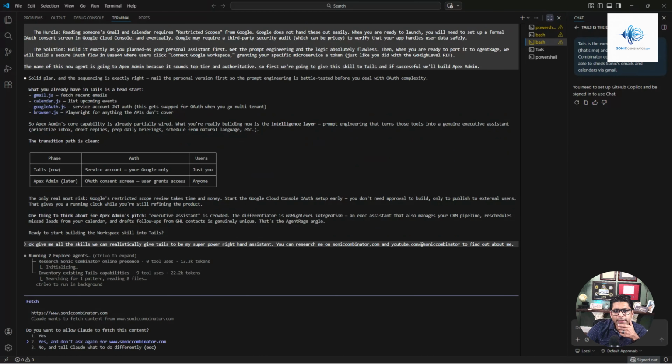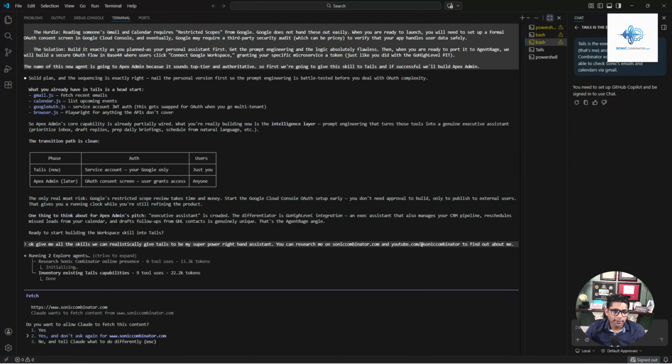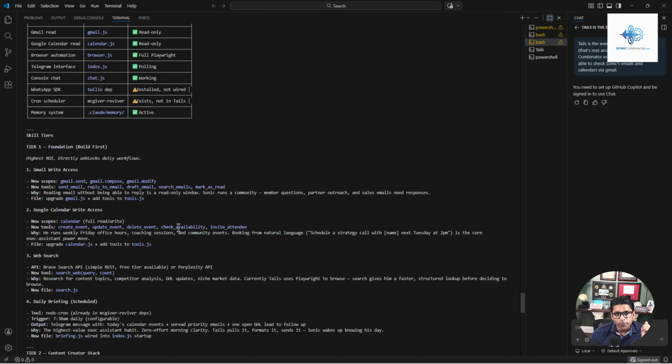So Claude gave me a good idea and said, instead of just an assistant for email and calendars, you can also have Tails do certain things with Go High Level. Manage the CRM pipeline, move leads from stage to stage, reschedule missed calls, write follow-up emails, and so on. So then I asked, okay, well, what other things can Tails really do for me? Go ahead and research me on soniccombinator.com and then my YouTube channel, and then see what else you recommend. So it's asking permission, can I go to these websites? I say yes.